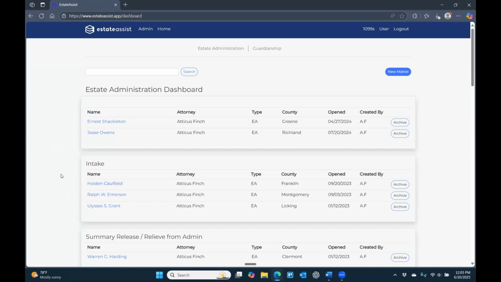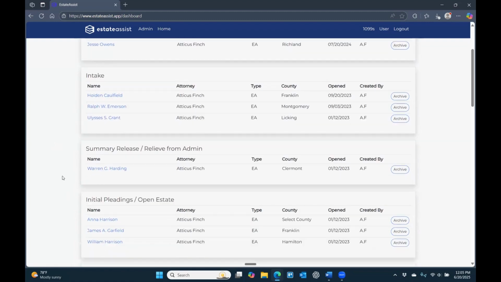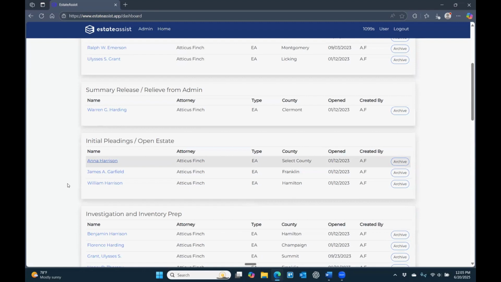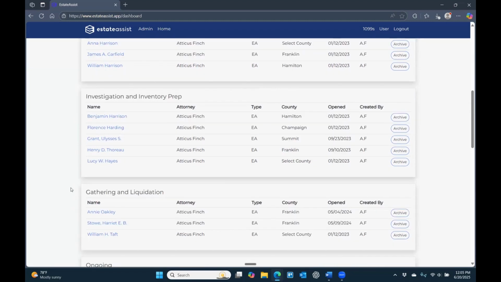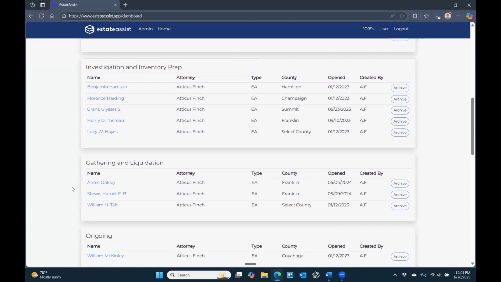So you see here we have a field for what cases are in intake, what cases are summaries or reliefs. We're into initial pleadings and opening the case, investigating an inventory of assets, things along those lines. So we can break it down. I find this very helpful.